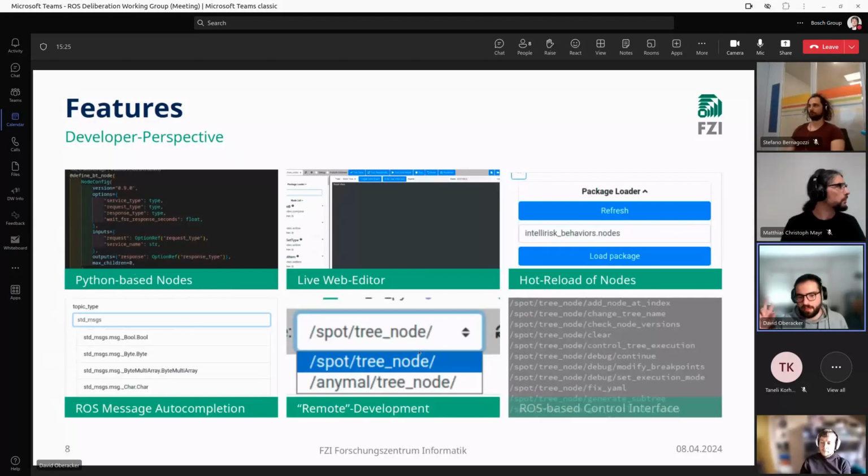We can also do a kind of remote development light. If you have multiple robots in the same ROS domain or connected to the same ROS core, depending on your ROS version, you can, from the web GUI, edit the behavior trees running on each of the robots in the domain. So you can have one laptop, for example, for editing the behavior trees on an entire team of robots without the need to SSH onto the robot and do something there.